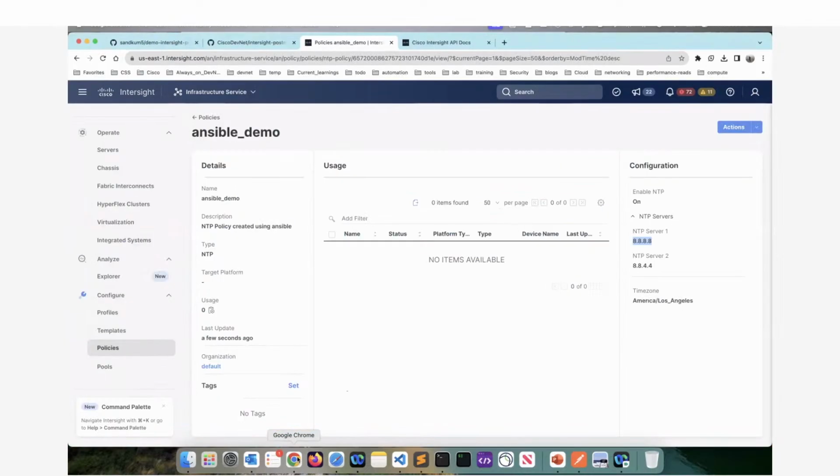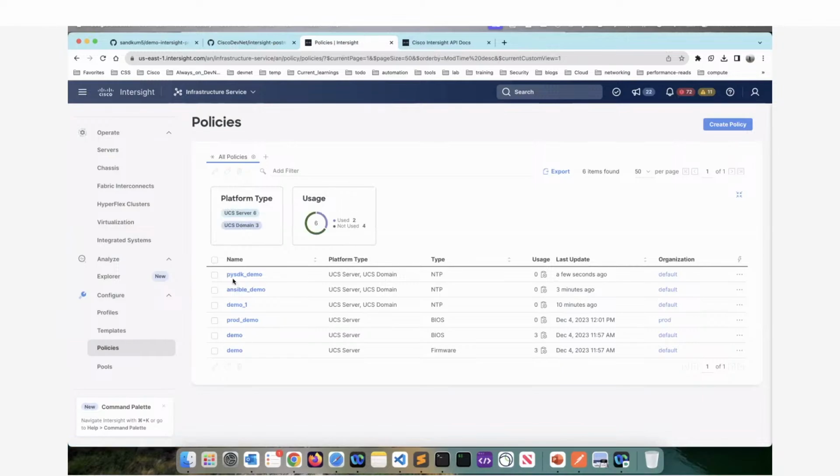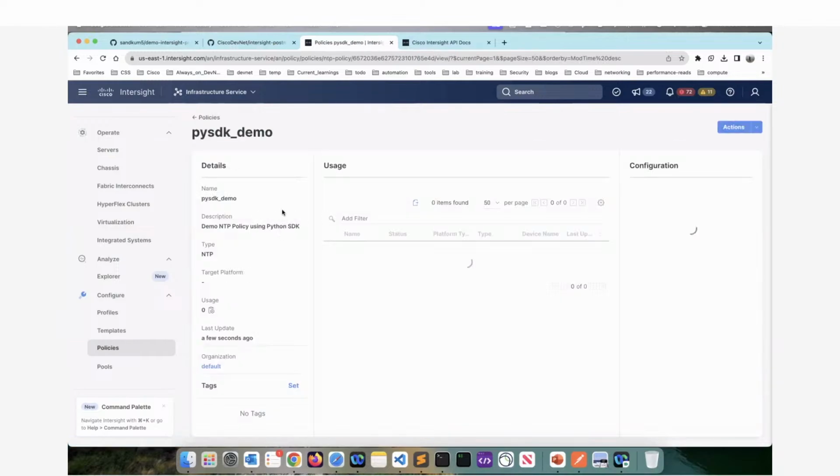And if I go back to Intersight, and look at my policies, it created this PySDK demo policy. And if I look at the values, you can see here 8877. That's what we defined in our script.